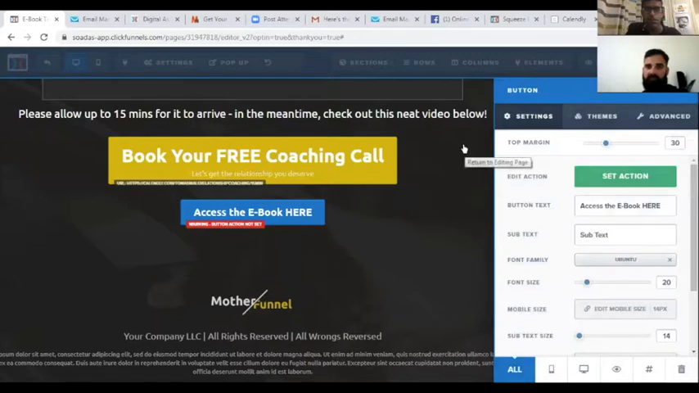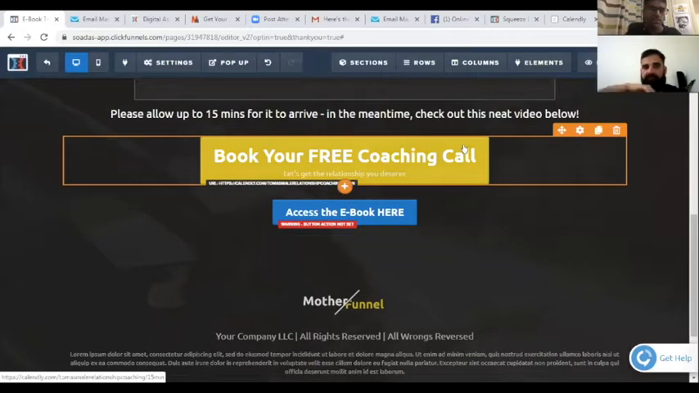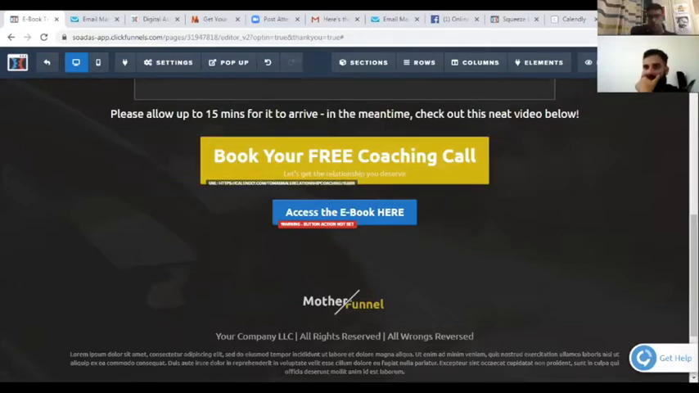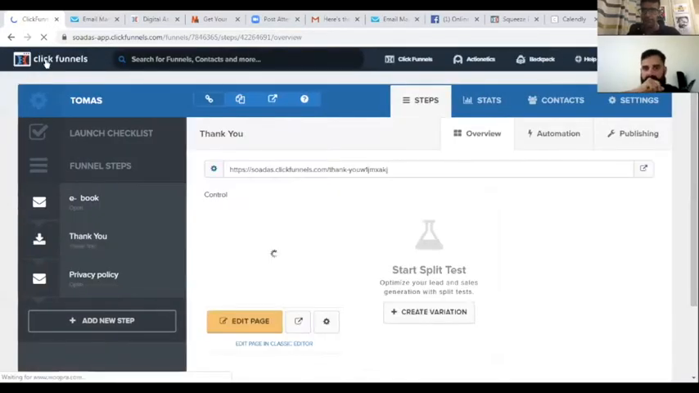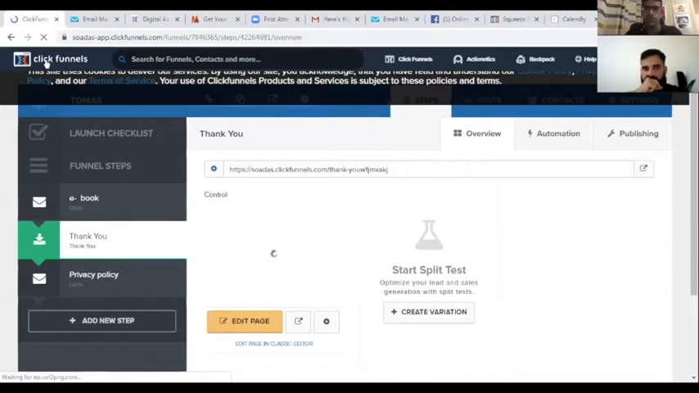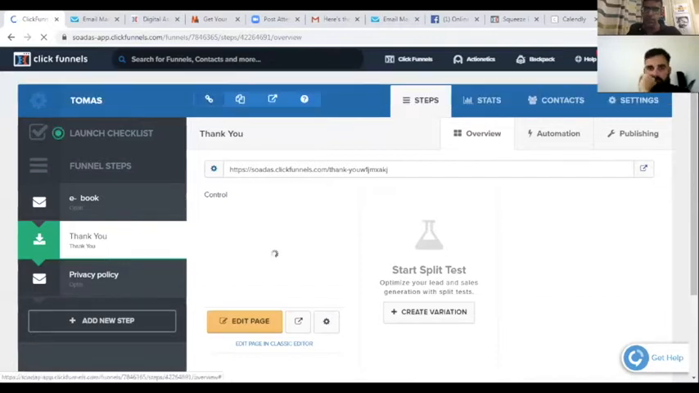But I also want to quickly show you, what if someone opts in, but they don't go for the call, right? So press save. And then press back. This is where you can see who's opted in for your freebie. You see where it says press got it on the top right? Yeah. Where it says contacts.